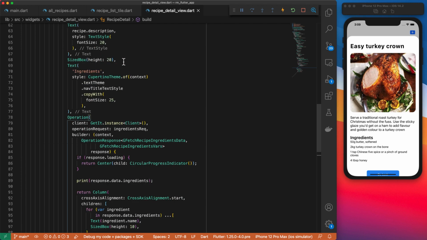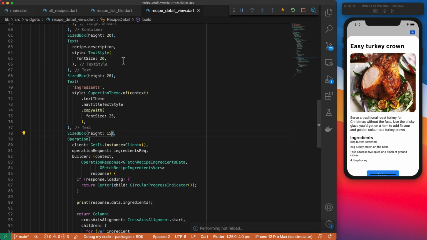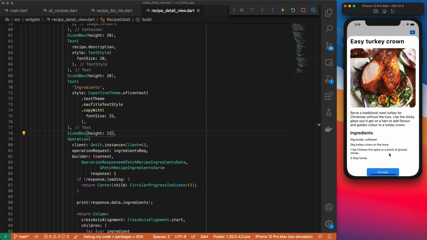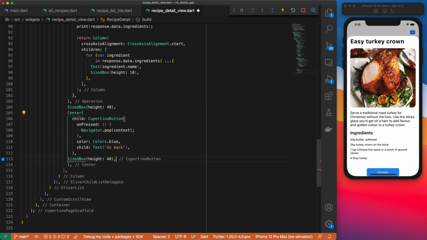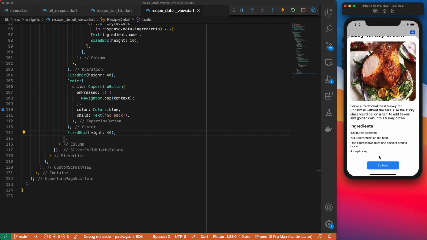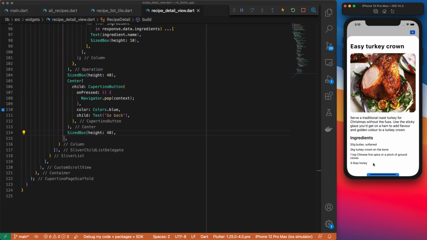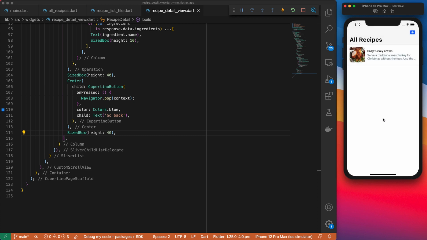We also need some spacing between the ingredients and the list, so I'll copy this here and I'll make this 15. I'll add some spacing at the very bottom by copying this over here. Let's save that, so that should scroll like that. Okay, so this now looks like this, and when I click go back, it brings me here.